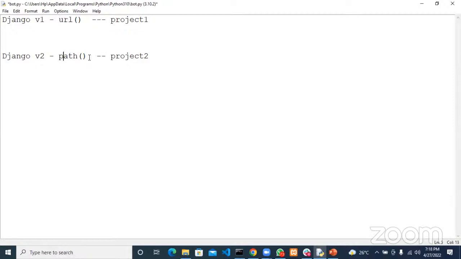Okay, so if there was no virtual environment and both of them made use of this package called Django, this project will conflict with this project, because this project uses a dependency of Django version 1 that supported URL. And then this other one made use of this other version of Django that made use of path for routing.